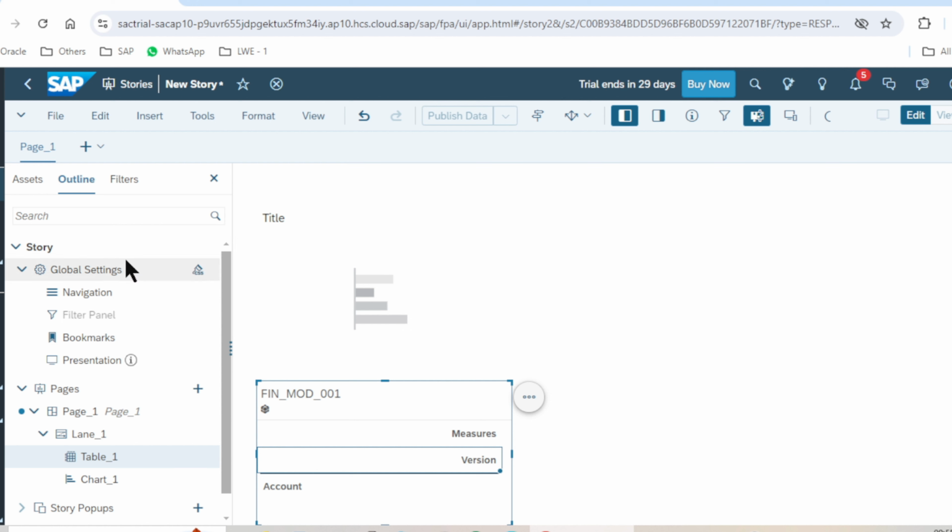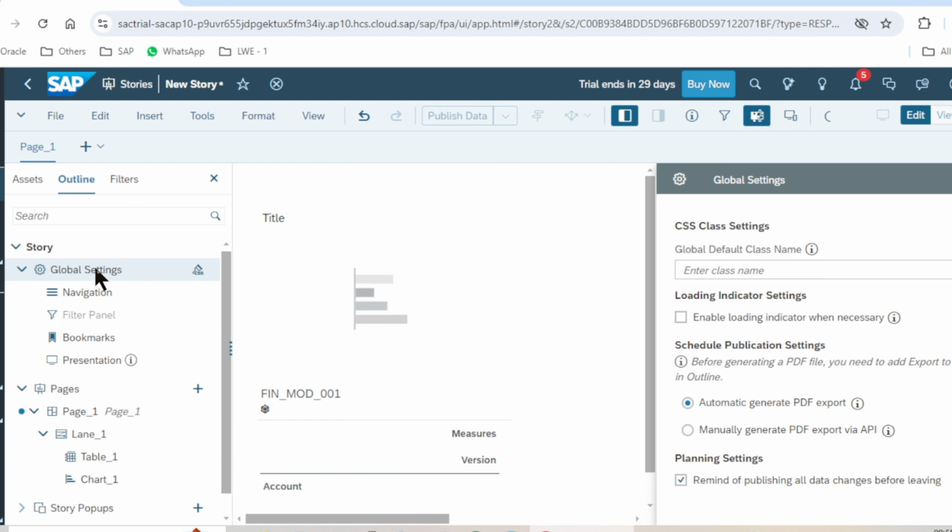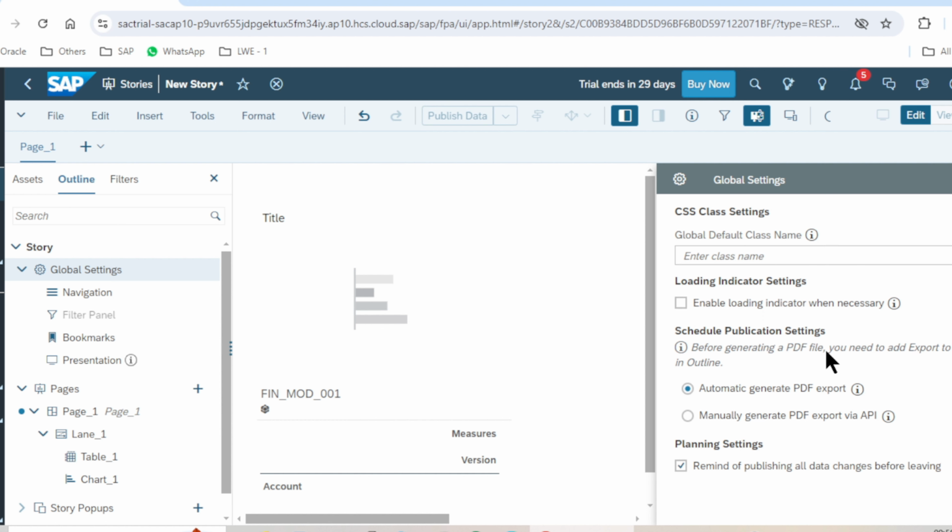We can also manage the global settings here. This can manage the view time experience of any user by setting the default things in the global settings. We can also apply any global CSS class to the story, which will apply to the whole story. There are automatically generated PDF export and manually generated PDF export via API, so we can generate our story's PDF very easily.